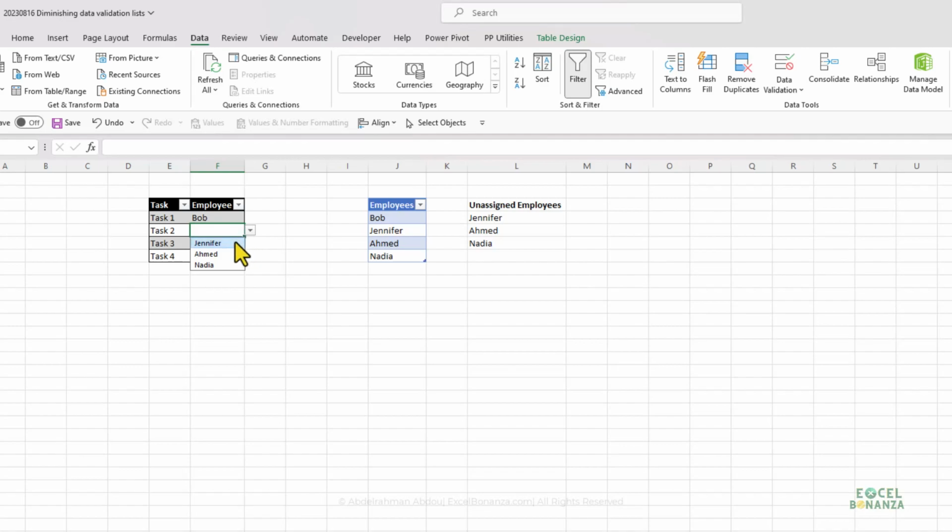He's not there anymore. And then when we assign Jennifer, Jennifer disappears from the data validation list, and when we assign Ahmed, Ahmed disappears from the data validation list, and so on and so forth. So without further ado, let's get started.